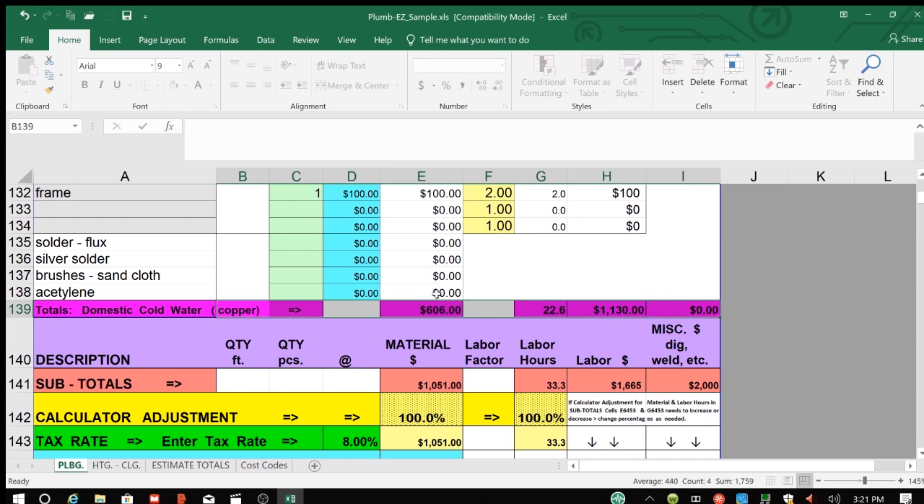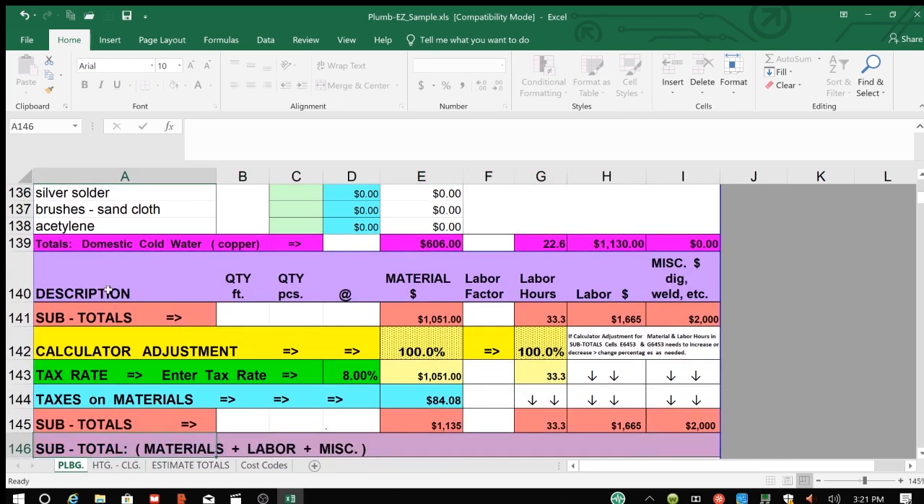See that? That gives me my totals for my material, my labor hours, and my labor costs. All right, let's come on down. Now we have another purple ribbon. Got a new page. This is our total page at the end of the program for the plumbing section. All right, this first row is your subtotals for your material, your labor hours, your labor dollars, and your miscellaneous.